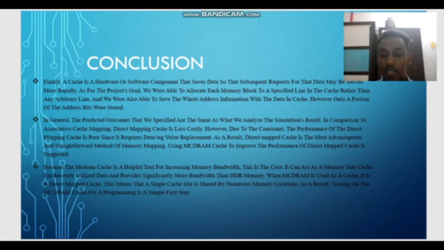This is the case. It can act as a memory side cache for recently utilized data and provides significantly more bandwidth than DDR memory. When MCDRAM is used as a cache, it is a direct map cache. This means that a single cache site is shared by numerous memory locations. As a result, tuning the MCDRAM cache for a program is a simple first step.